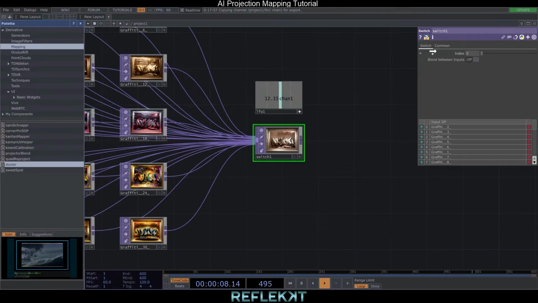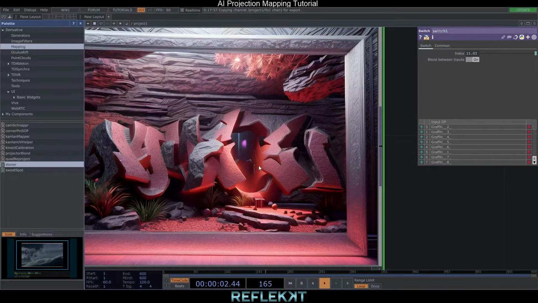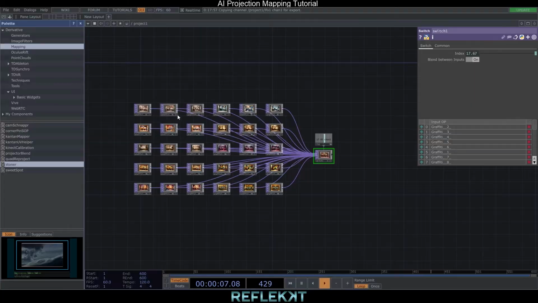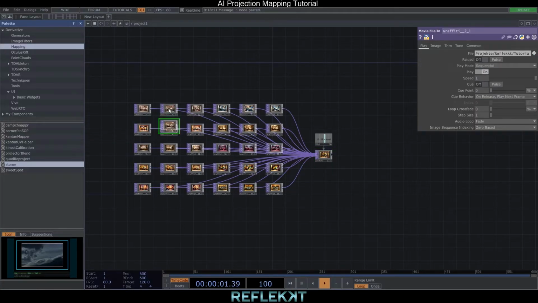Reference the LFO value to the index of the switch and turn on the toggle for blend between inputs. To get a smooth loop, copy the first input and connect it again to the switch. So it's the first and the last image.